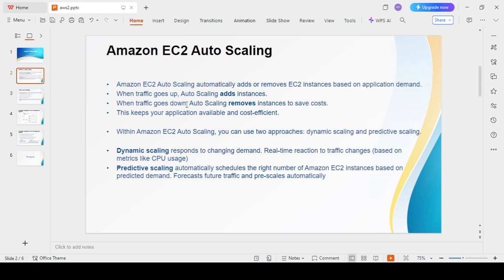So this will help in reducing the cost because we are using the instances only at high usage, when there is a high demand for EC2 instances. And if there are no users of our application, we are removing the instances. So we are reducing the cost. This will make our application highly available as well, and it will be more cost efficient for our business.